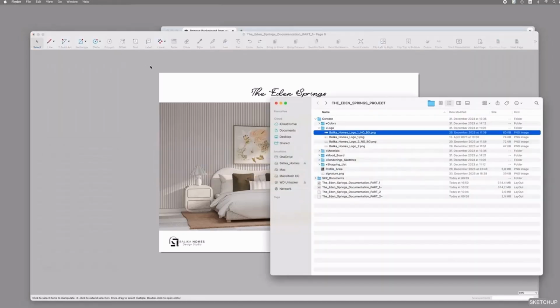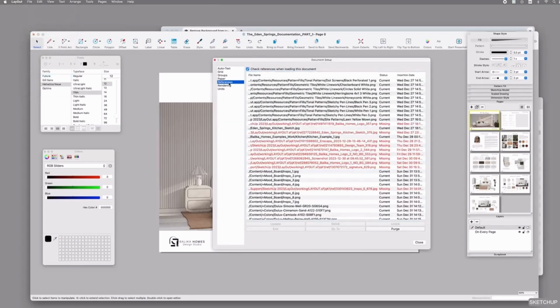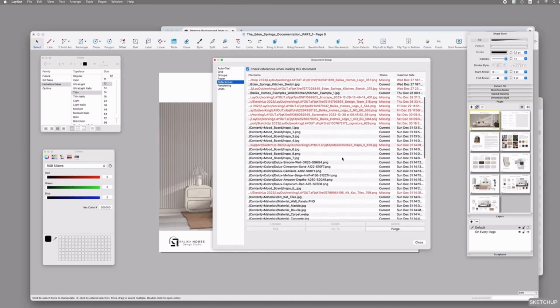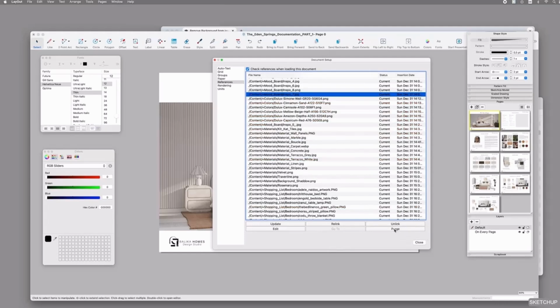Every image or file imported into Layout is linked to its origin. Under File, Document Settings, in the References folder, you can see all imported images. Keep an eye on red indications. If an image has been moved or deleted from its original folder, it needs relinking. Also, if you have imported a logo or image but later decide to not use it, it's still saved locally, so you can purge unused images to improve your performance.